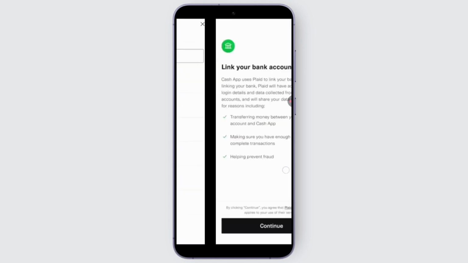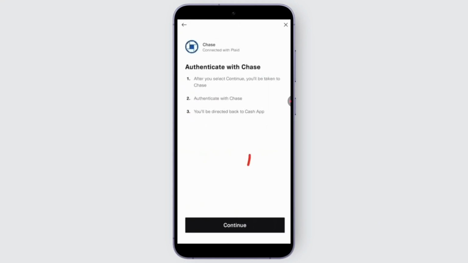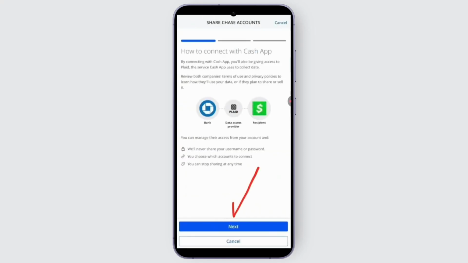Tap on continue. And once it is done, you can select your institution, your bank, you can search it up. And once it is done, you can authenticate it with the particular bank. Tap on login and confirm the login and follow the process. And that way you can basically go ahead and link your bank account to Cash App.